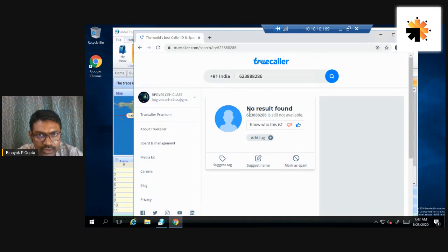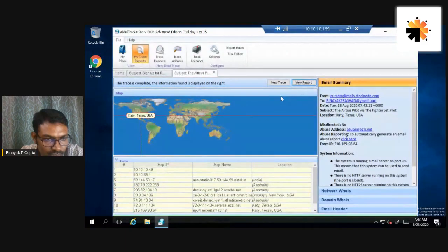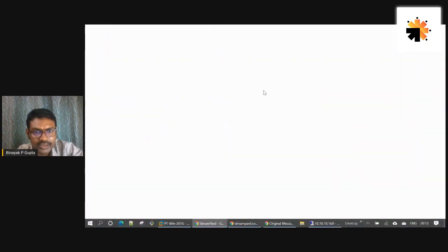So no result found. There may be situations where your number might not be saved by somebody over there. Truecaller is using its own database, so there can be situations when you don't find answers, but Truecaller is one of the ways to find out phone numbers. Okay. So with that, let's move on to the next part of this session.